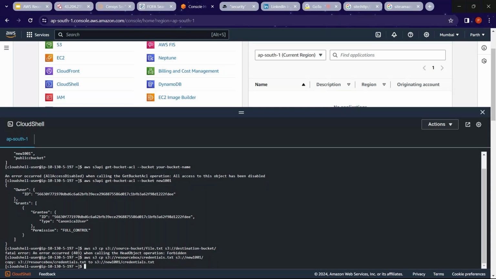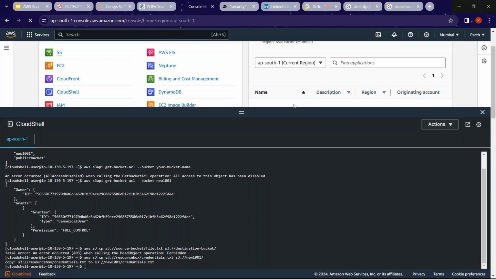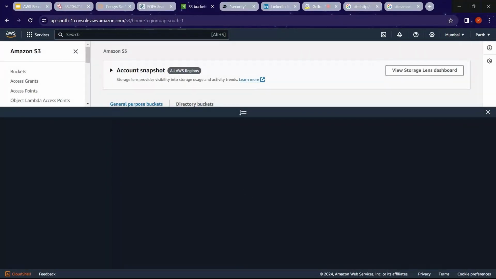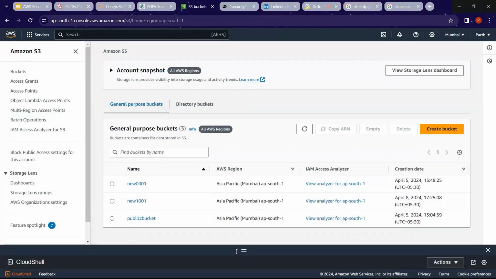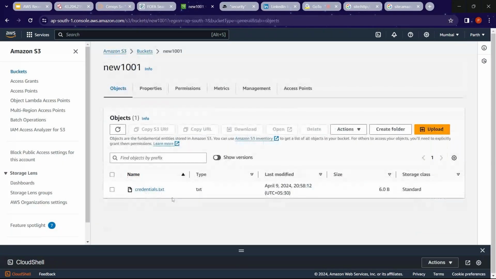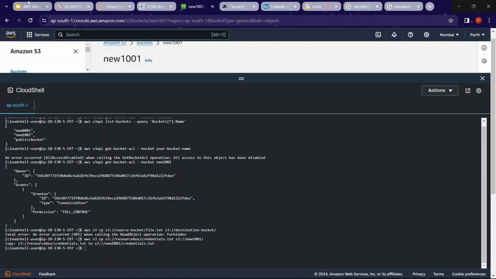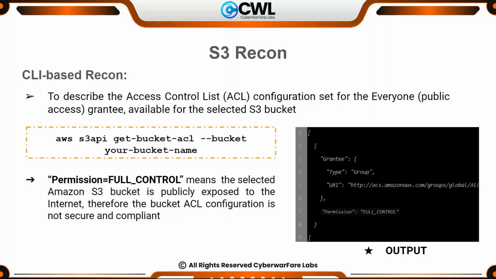And as you can see, we have successfully copied the file or the object from the source bucket to our bucket new 1001. Let me show you. Here you can see we got the credential.txt file in our bucket. So yeah, this is the whole demo you can do for the S3 buckets. You can gather much more information from the publicly available S3s.